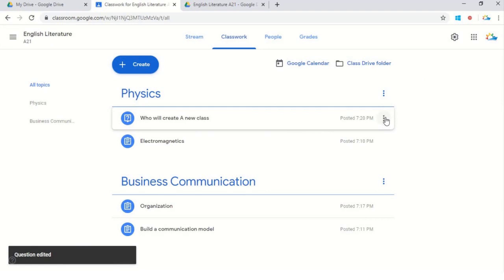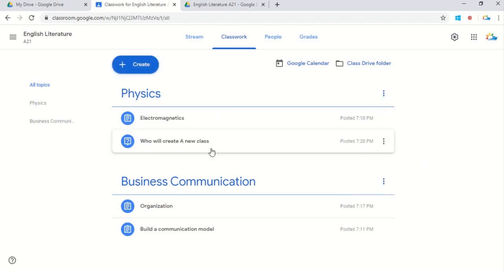In fact, within the similar topic, you can always change the hierarchy or the way your topics or assignments should look like. So now I've changed that the first assignment should be electromagnetics and then this question should be visible. So this is how you create classwork. You can use it in any way you like. So this is just the basic method that we have just posted it here.